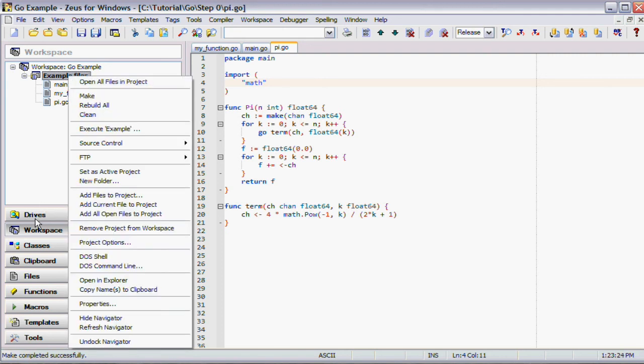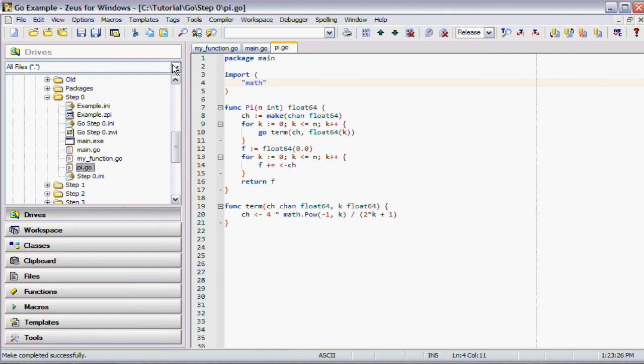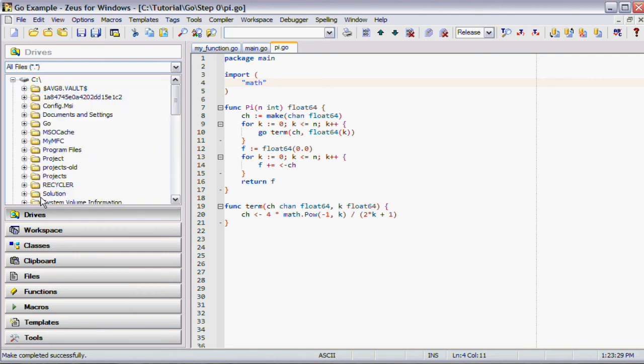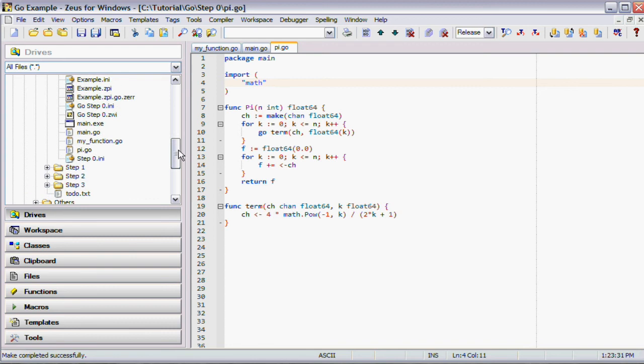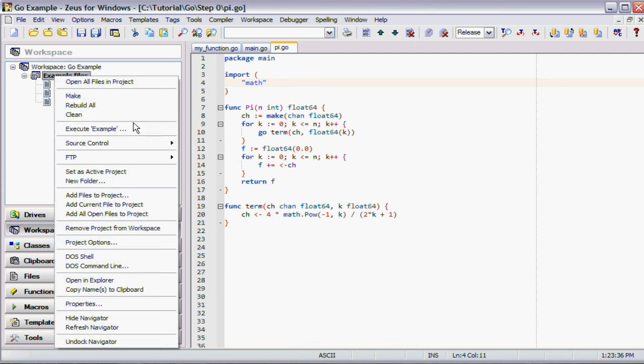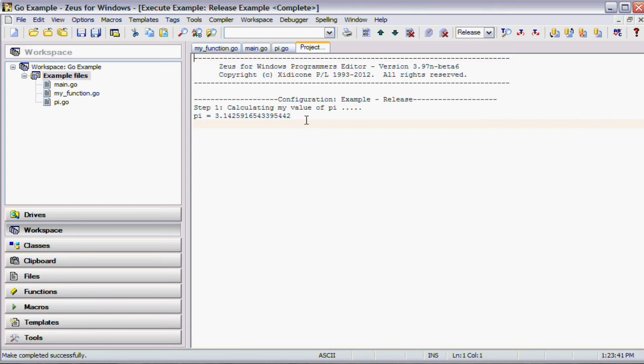We can actually check for that if we go to the drives and do a little refresh. We should be able to see the exe. There's our main.exe that has been produced. And now we can go back to the workspace and we can execute that. Execute it. And there's our value of pi.